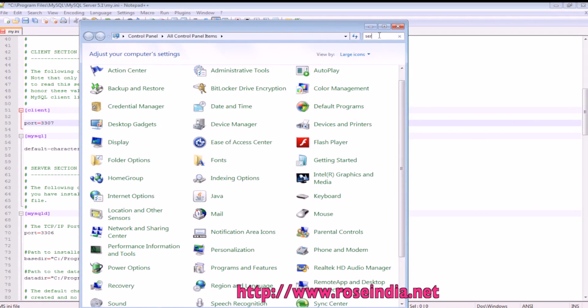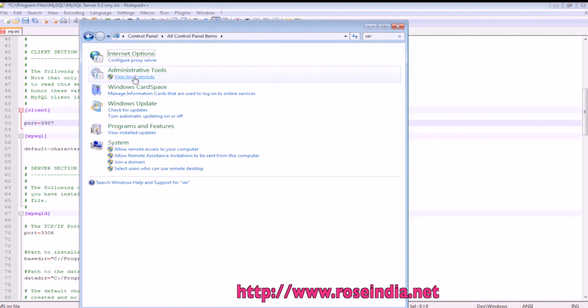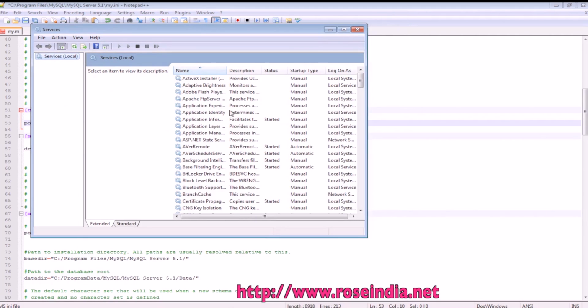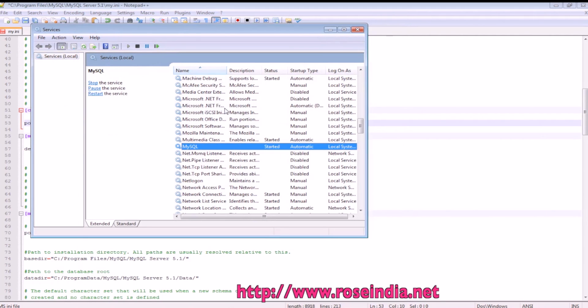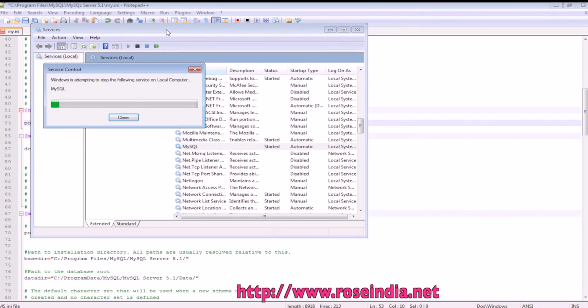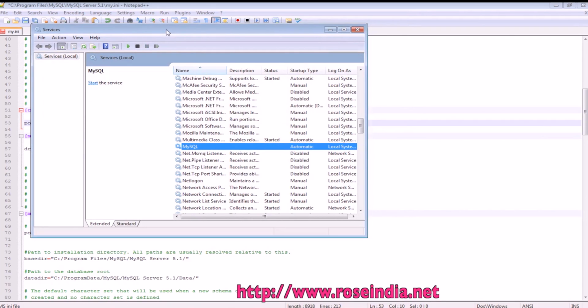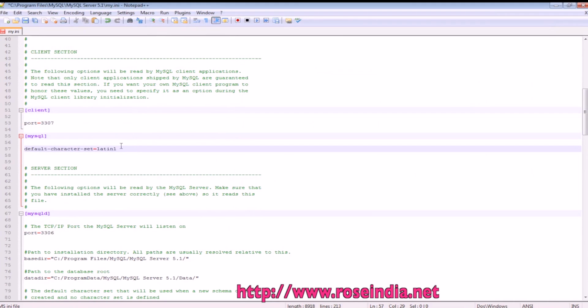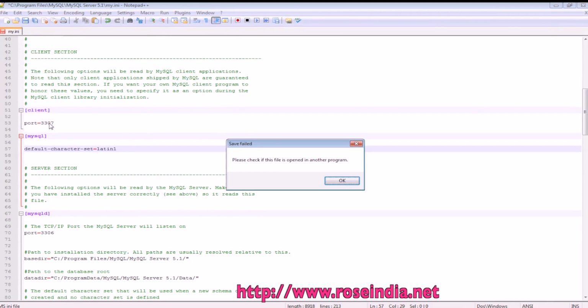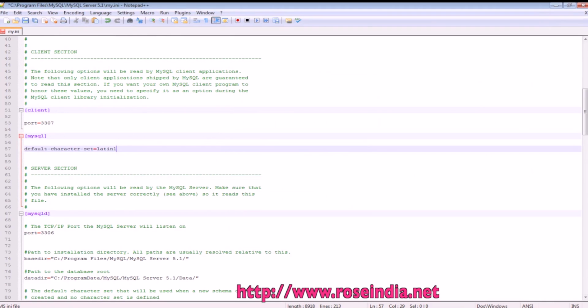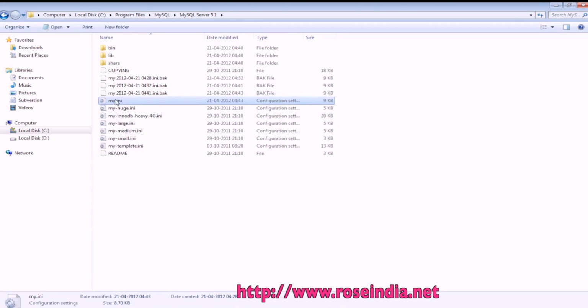I'm not able to save this as the MySQL service is already running. So I will stop this. So I will stop the MySQL service. It is now stopped, and after changing this, I'm going to save this. Probably we'll have to open it once again.